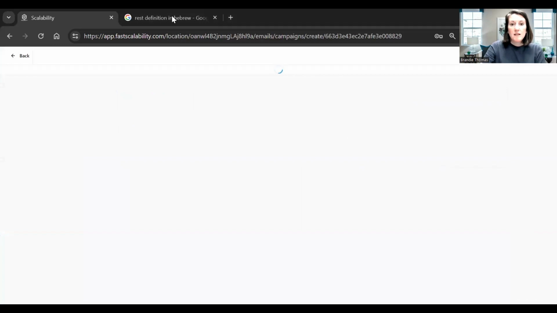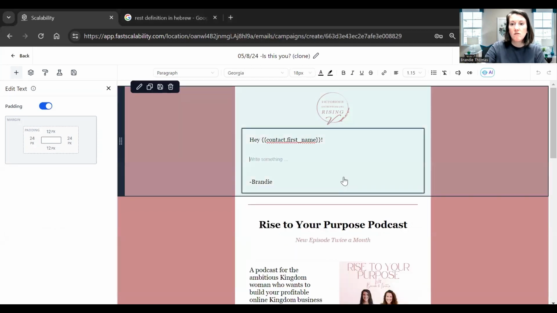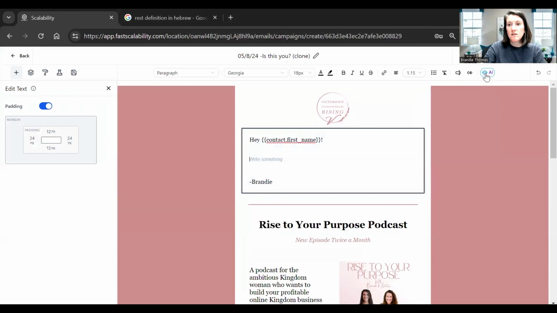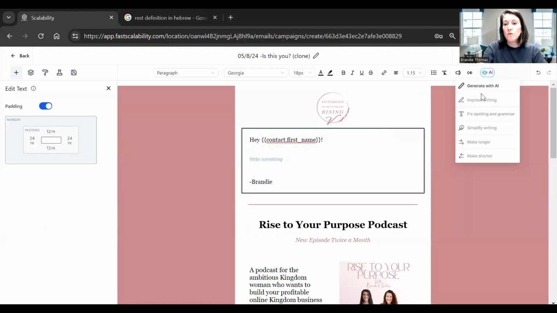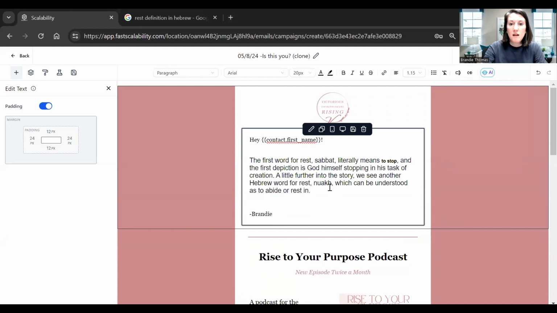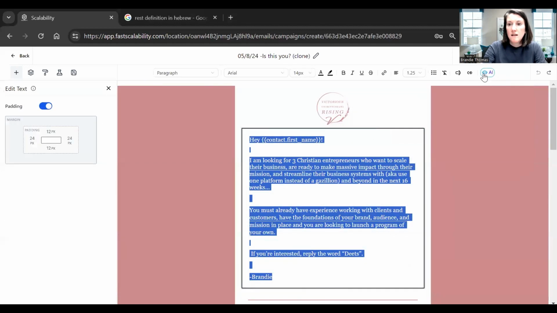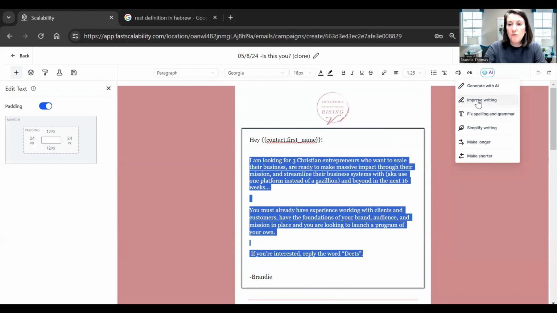Once this opens, it's going to show you my templates, and then I can just cancel that out. You can come over here and you'll see there's this AI button. When you click on that AI, you can do improve writing, generate with AI, fix spelling and grammar. So let me put this content back in there, and I'm going to highlight this and say improve the writing.